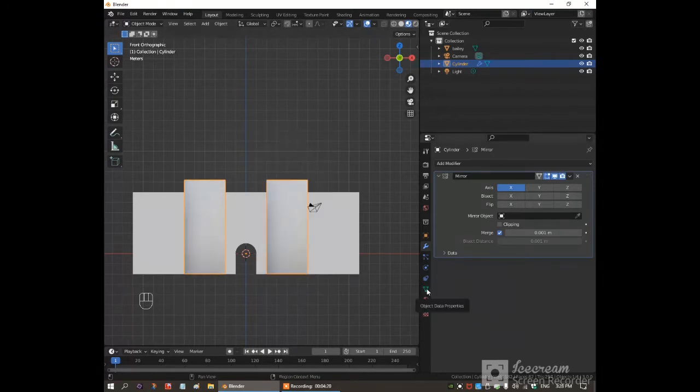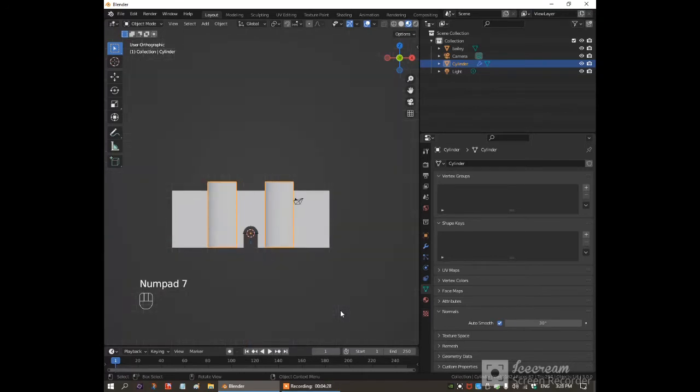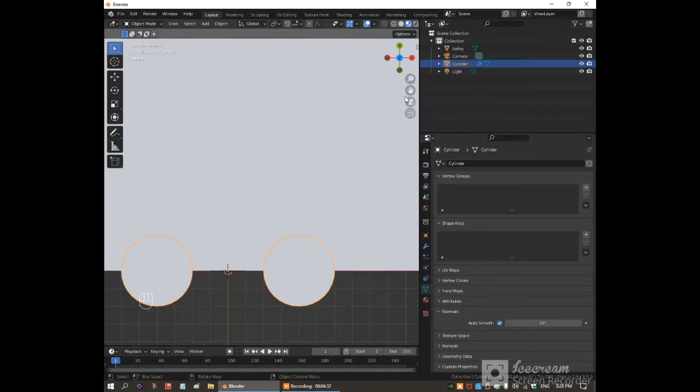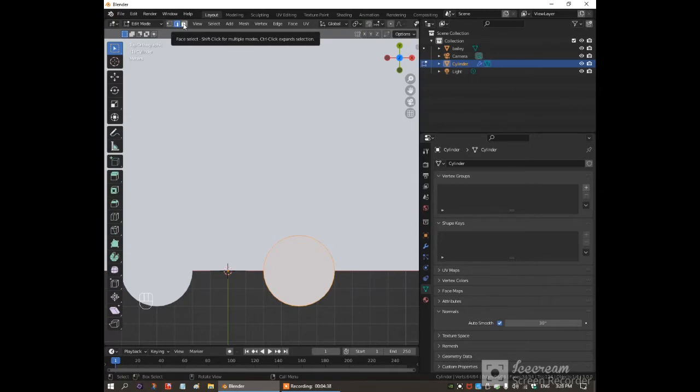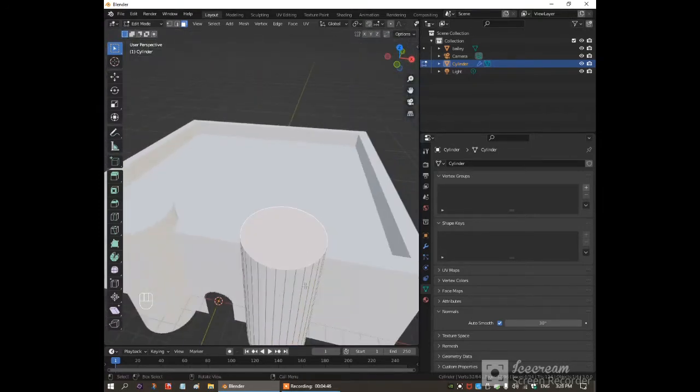And then let's go down here to Object Data Properties, this triangle here, and let's click on there and then go to Normals and then just check Auto Smooth. Let's press 7 on the numpad to go to top view, and then we can zoom in on this a little bit. Press tab to go into edit mode, and then we need to go up here to the top left and we need to go to face select. Click on here or press 3 on the keyboard. We need to select this top face here, and so everything else is unselected.